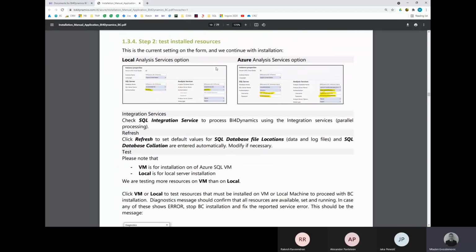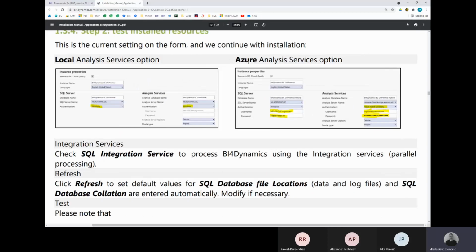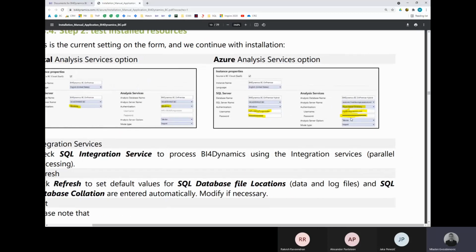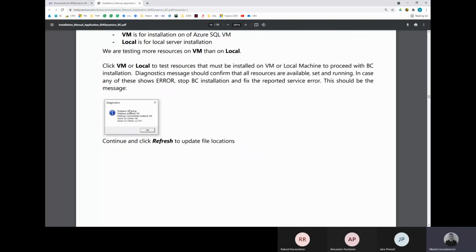And this is local and Azure installation. For all the testing purposes, we are deploying analysis services locally. And if we are going to deploy this in Azure, then we also have to enter this information because it will be in a connection string. And these are some of the checkings that we do. So what do we have here?